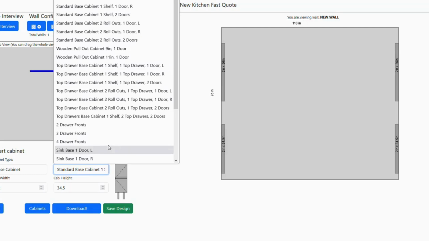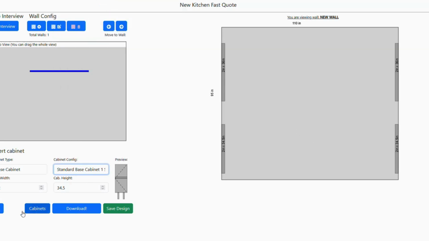If you have an application where you want something custom, we recommend just putting in a standard placeholder cabinet and then contacting the office to further customize. So let's just start with a one shelf, one door. I'm going to press plus.